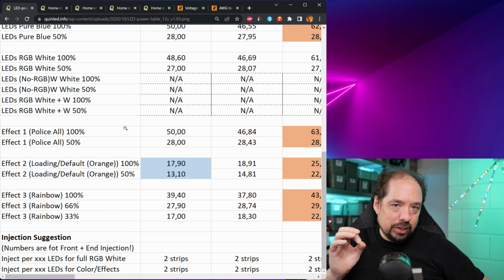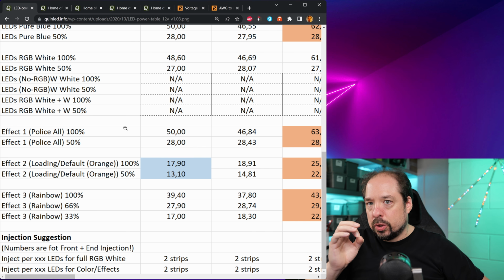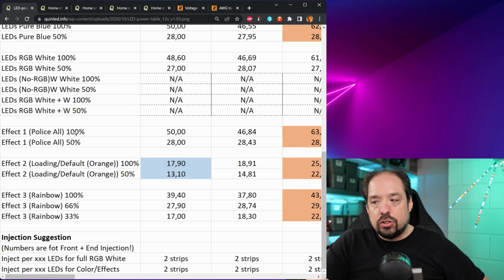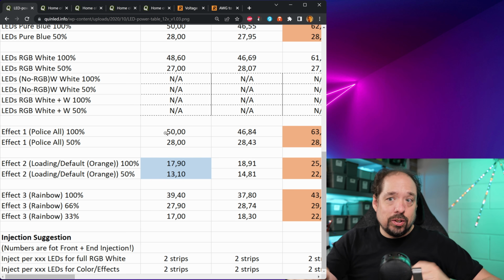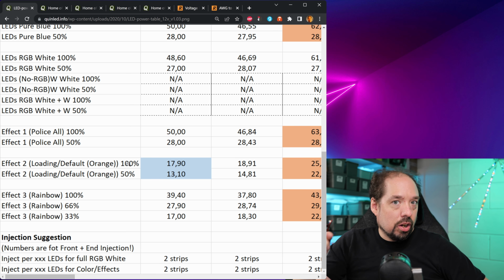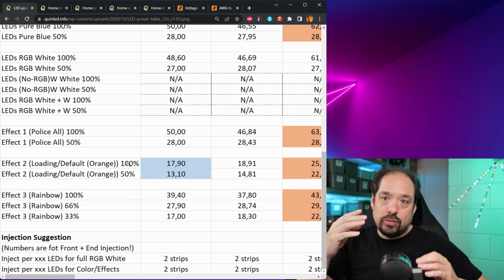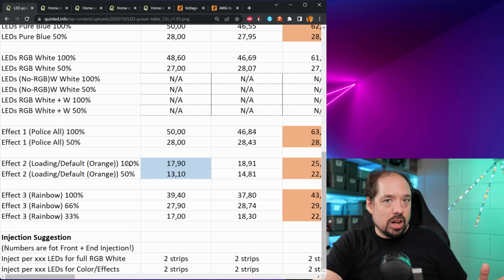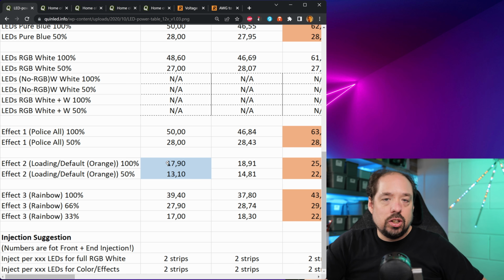And if you look at effects, it depends on how many LEDs are lit at the same time at which brightness. So here, Police All uses the maximum power, 50 watt. But for instance, orange, 100%, not all LEDs on the strip are lit. And if it's completely not lit, it doesn't use any power except for the standby power. And then we see around 18 watts, or Rainbow 100% uses about 40 watts.